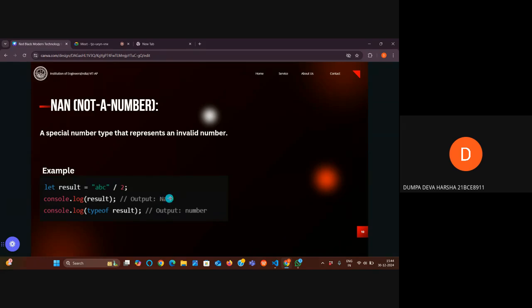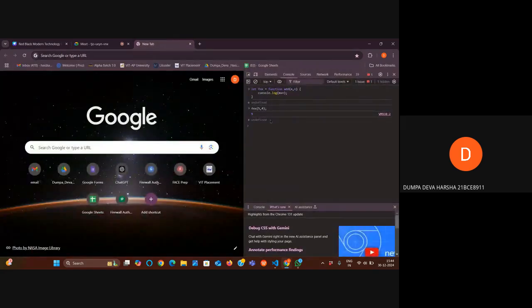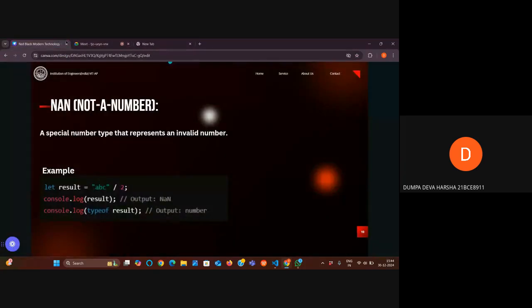It will be NaN. For example, let result be equal to a string, and I'm trying to divide that string by some value like 10. When I print result, I get NaN. NaN is a not-a-number value in JavaScript.